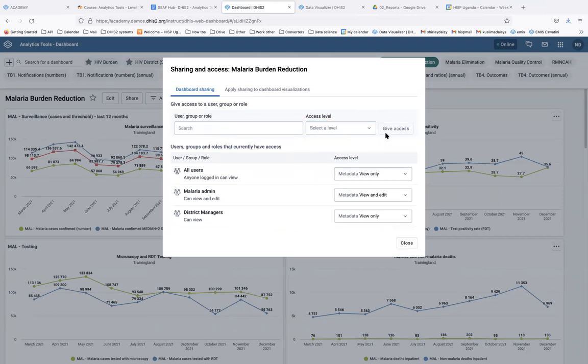So I select view only, and then right next to that, there is a button that says give access. Okay. So you can see that here we have the different people or the different groups that currently have access to this dashboard, they are listed here. So you can see that all users have view only access. That means that everyone who logs into the system, okay, will be able to see this dashboard, but they're not able to make changes to it, okay? And then we have the malaria admin group that has view and edit rights to the dashboard, okay? Then we have the district managers who we have just given, and they have only view rights to the dashboard.